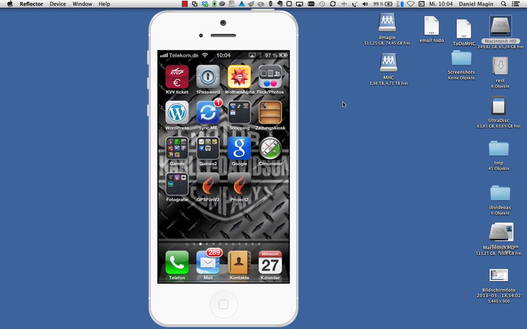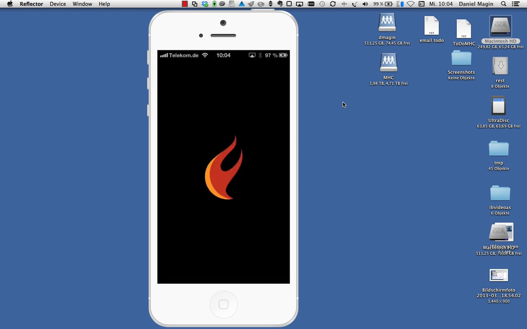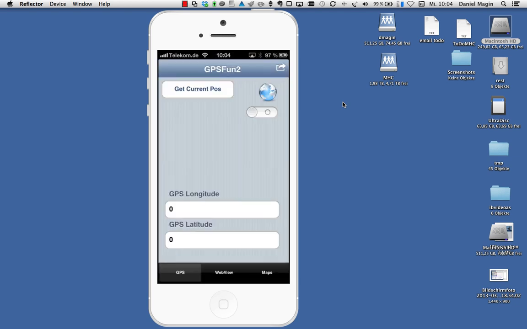Today I want to show, with the new Delphi for iOS, how to build this GPS application. This is completely built with the FireMonkey framework, Delphi iOS. In this application we have a tab sheet with three different tab sheet actions. The first one is GPS. With the press on the get current position, I get the current position and read it from the GPS.